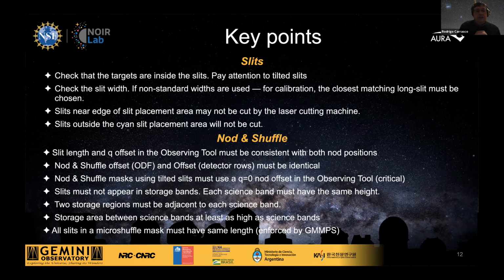Nod and shuffle masks using tilted slits is important. You can use it to tilt the slit, but you cannot in the Q direction, and it's very critical at this point. The slit must not appear in the storage band, in the yellow region. And lastly, a slit in the micro-shuffle mask, which is not shown here, must have the same length.